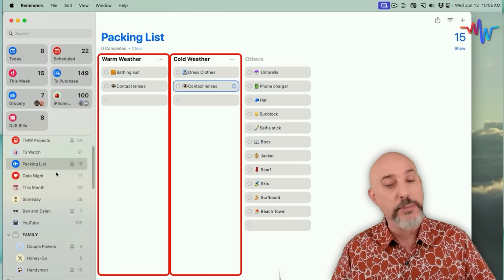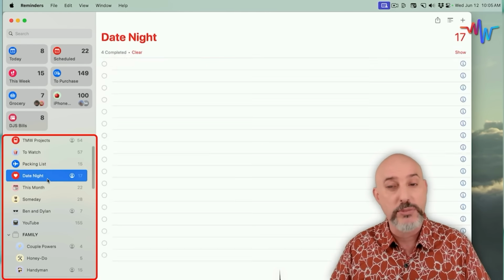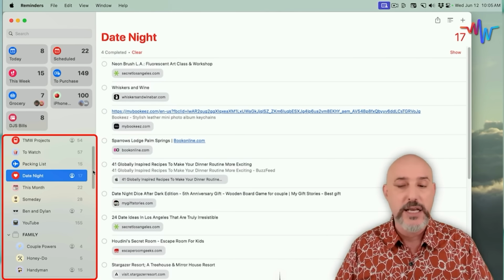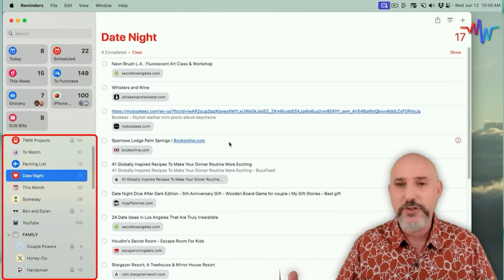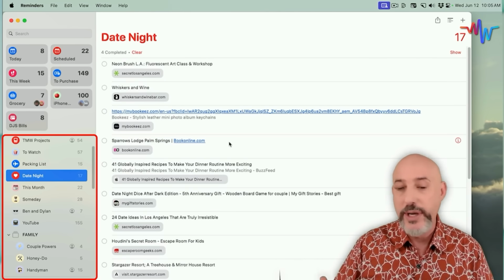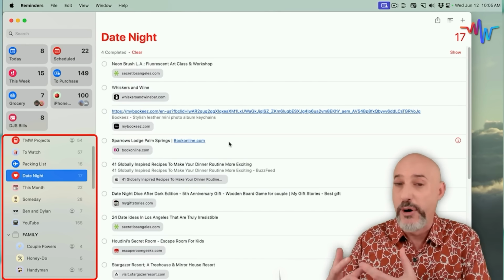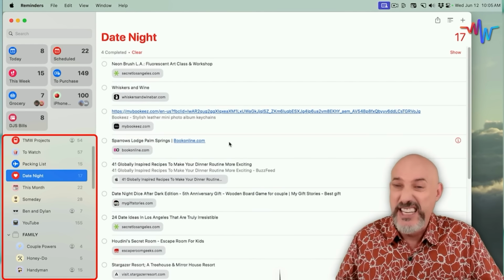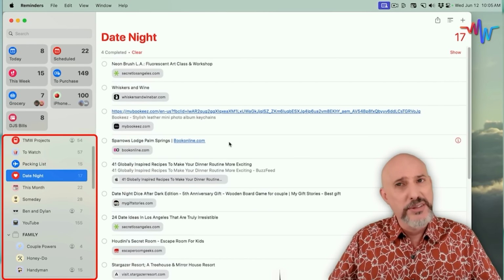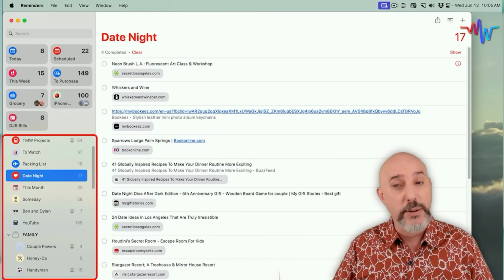And one of the other examples I've got for the importance of columns is my date night list. I'm regularly gathering ideas for what my wife and I can do for our weekly date nights. Some of them are events, some of them are activities, and some of them are dinner related. So let's create a couple of new columns.